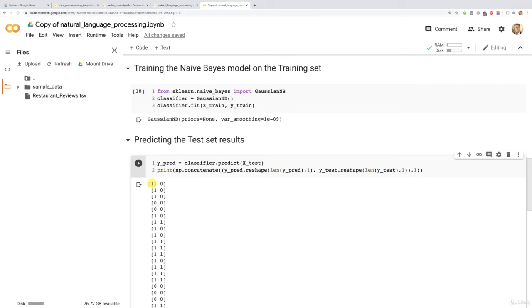But anyway, for this first review of the test set, our model predicted this review to be positive, whereas in reality it is negative. Same for the second review, predicted positive, but in reality negative. Same for the third review, predicted positive, but in reality negative. And then this is correct. That's a negative review, which was indeed predicted as negative.